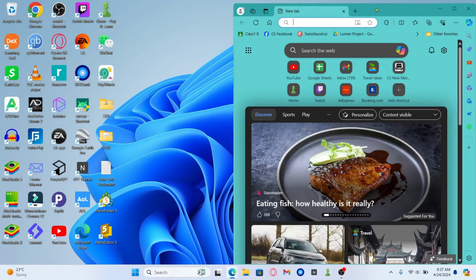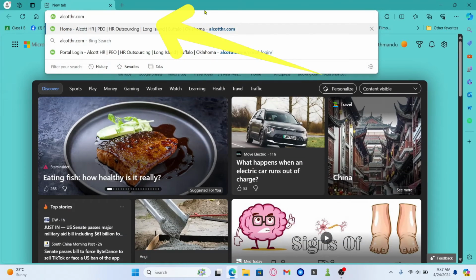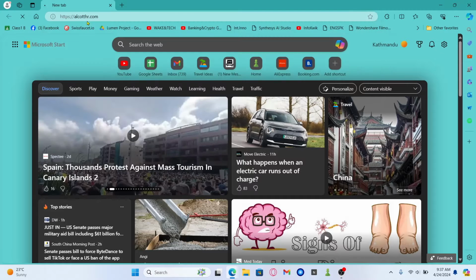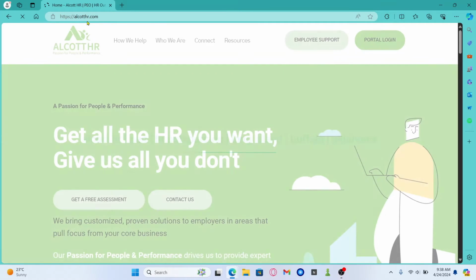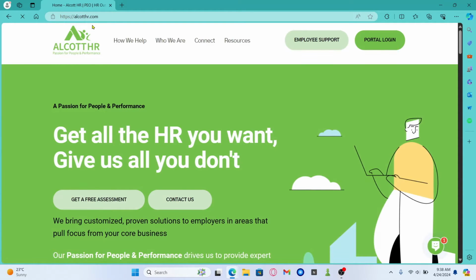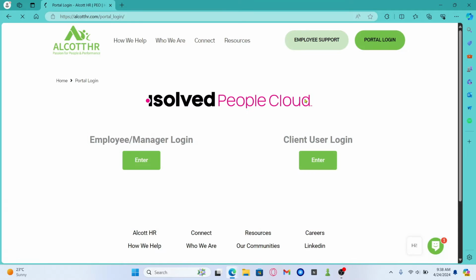First of all, open up your web browser and then in the address bar type in alcotthr.com and press enter. You will now be taken into the official website for Alcott HR. Now, you can click on the portal login at the top right corner to access the login portal. Now, from this page, you can log into your client account or your employee or manager account.